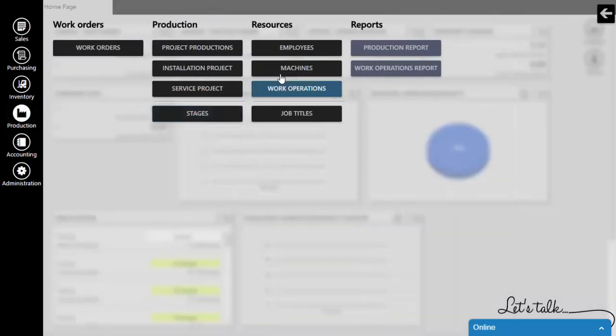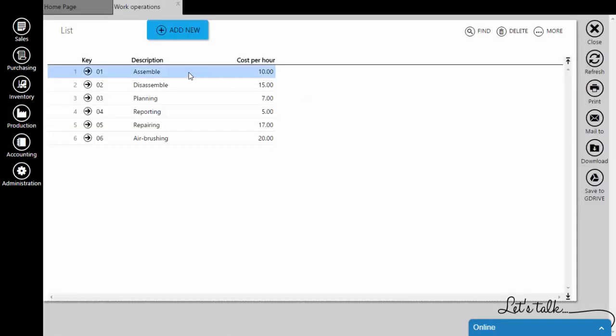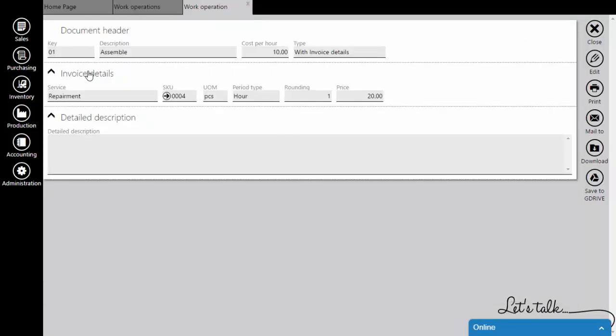Second, in production module, you need to set up employees, machines, if you are using any for servicing, work operations, and job titles. The most important thing you need to set up are work operations. First 4 operations come by default, but you can add more. For work operations that will be used in service projects, it's important to be with invoice details, and to be linked to any service like we previously mentioned.